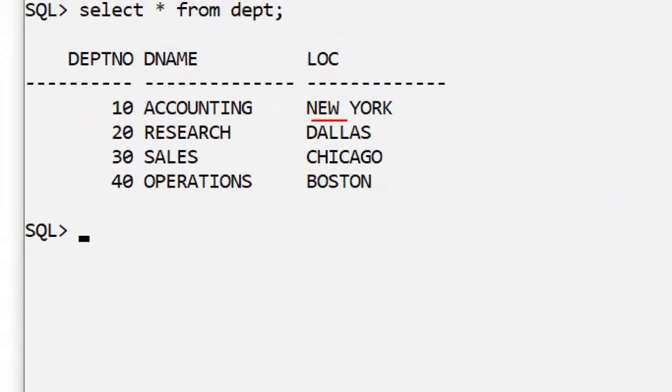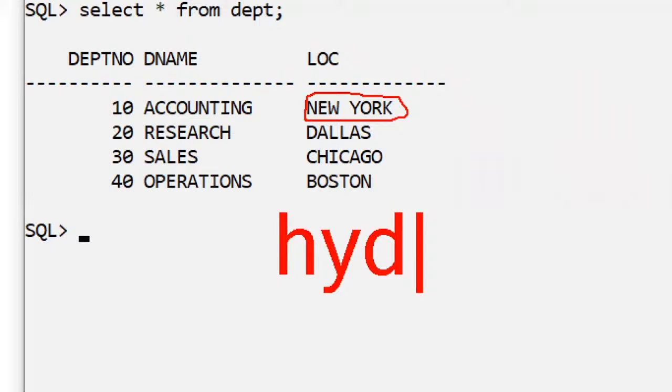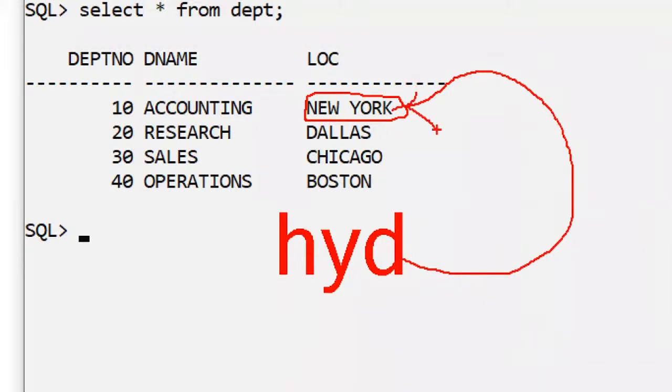Observe here. New York is a city, for example. In my project, I want to change this New York location into Hyderabad as the location. Suppose I want to change this New York location into Hyderabad in this relational database.